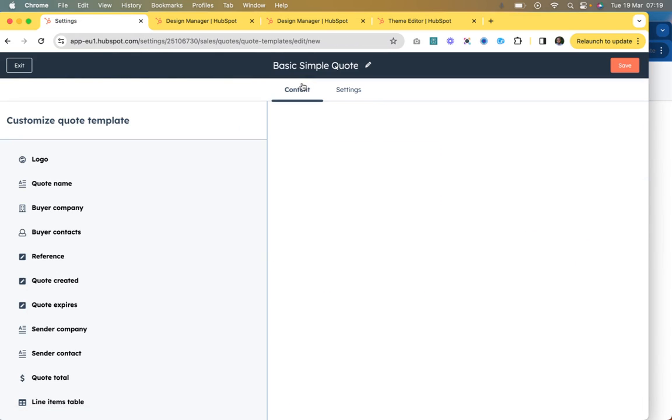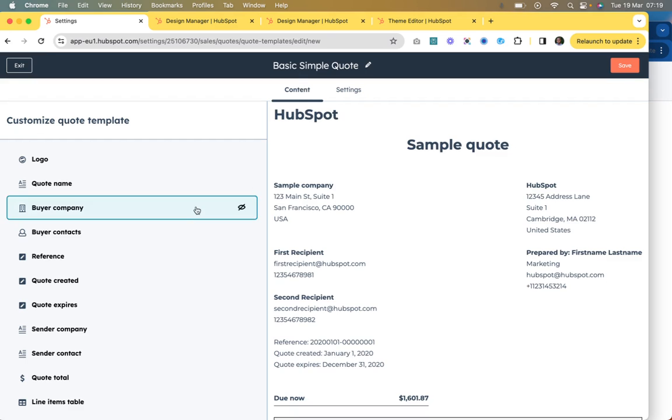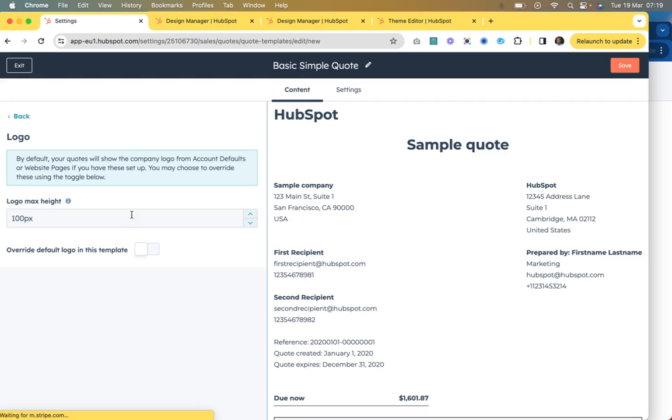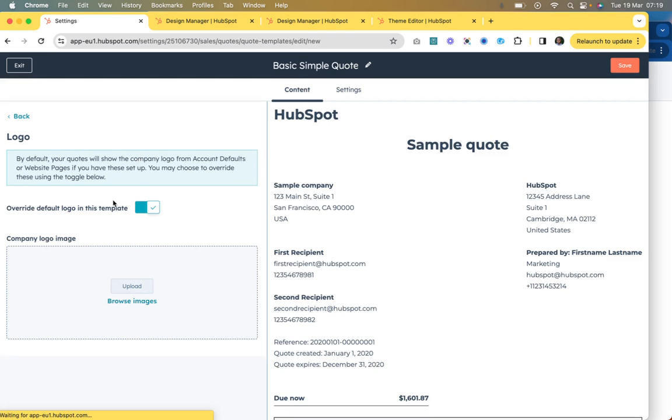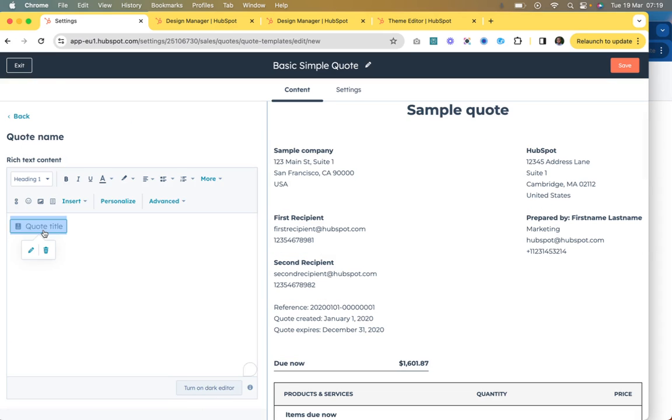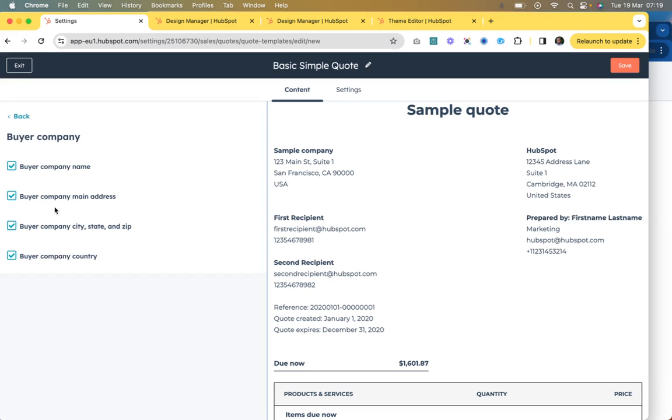So we got contents here. As you can see, we have the logo, the place to change your logo. You click, and then you can use the default logo, or you can upload the logo there. We have the code name. You can change it there, as you can see, we have a personalization token there. When you create your own codes, the name of the code is going to appear there.